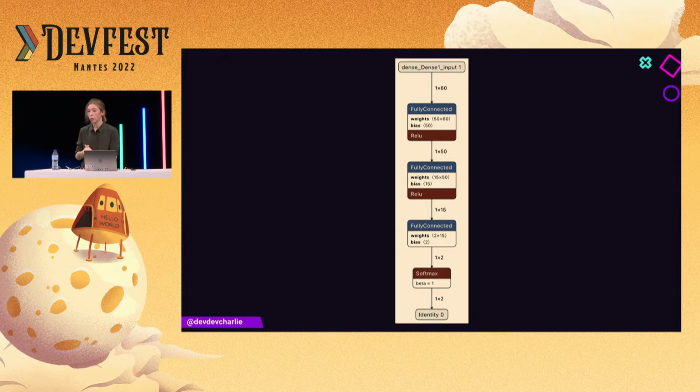If I find a model that does cool, I don't know, facial recognition things, for example, I can upload it and have a look and try to remake my own if I want to.